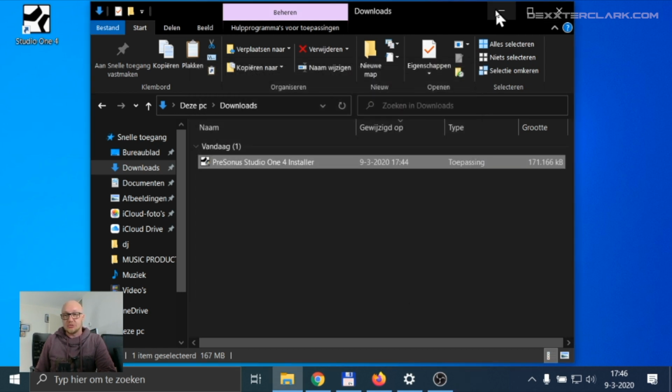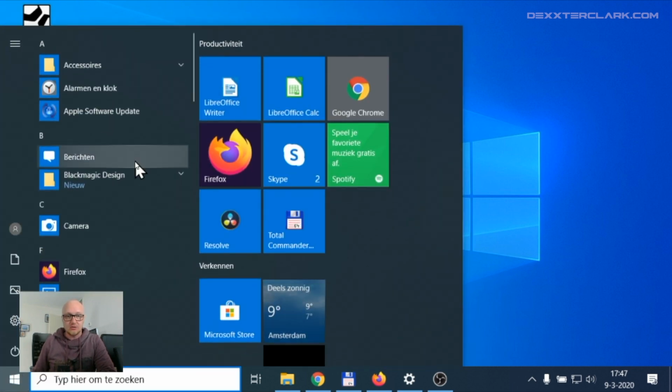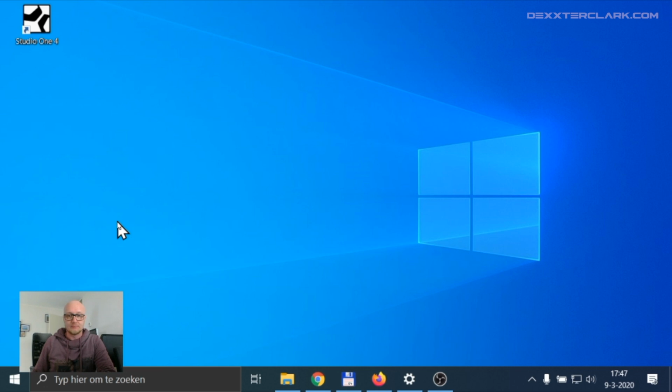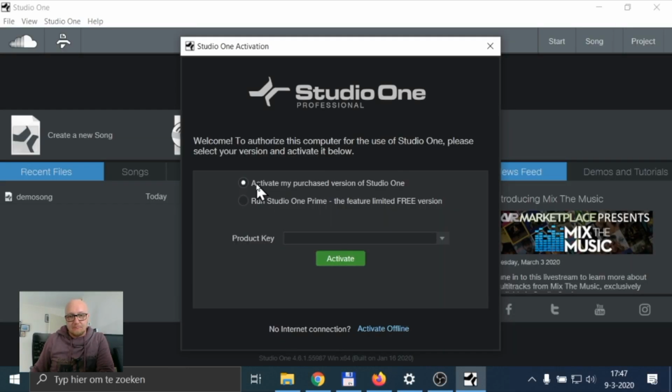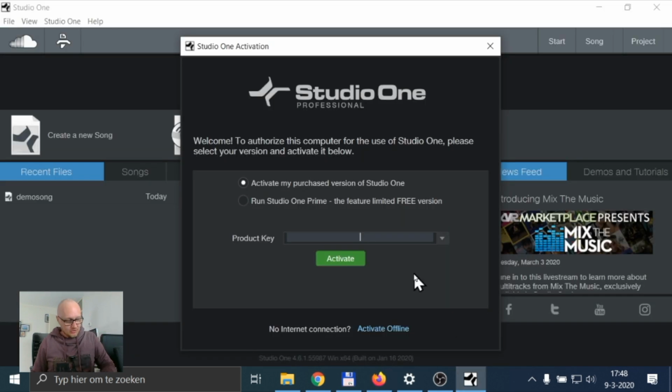I'll minimize this window. You will see that there is an extra desktop item over here. You can double click that, or you can go to your start menu and look under the S and click Studio One 4. Now you can copy and paste the license key from Studio One from the website to the software. You can do this by selecting the key, press Ctrl C and go to the software and press Ctrl V.